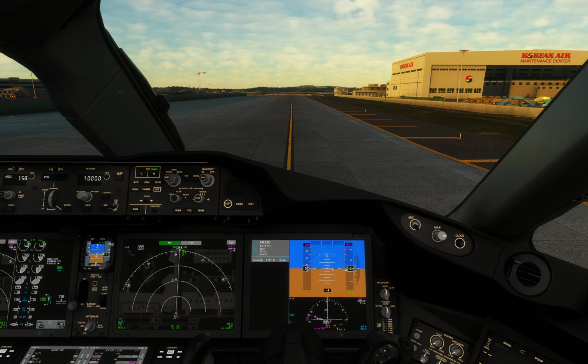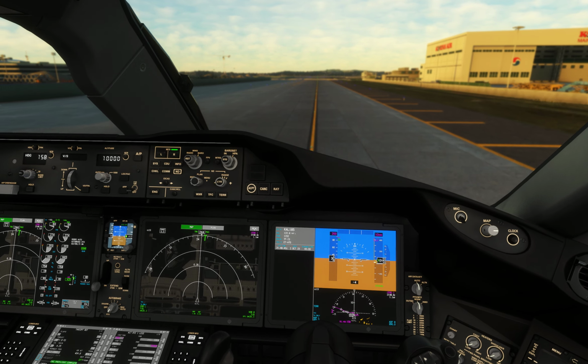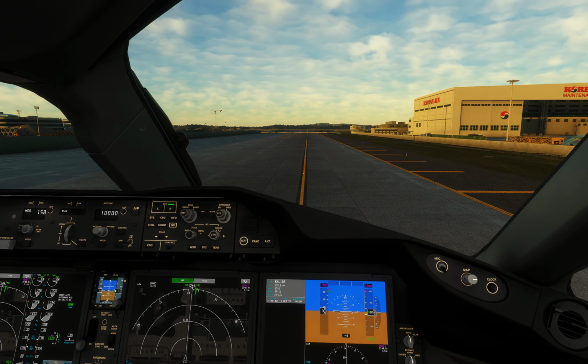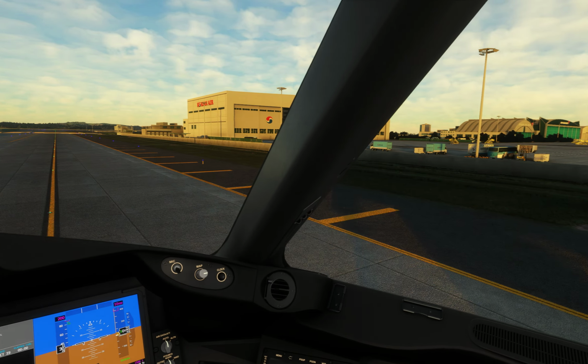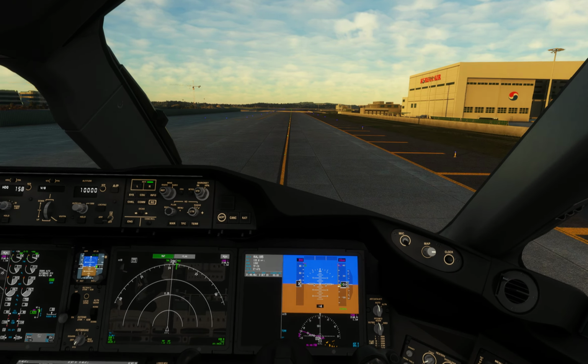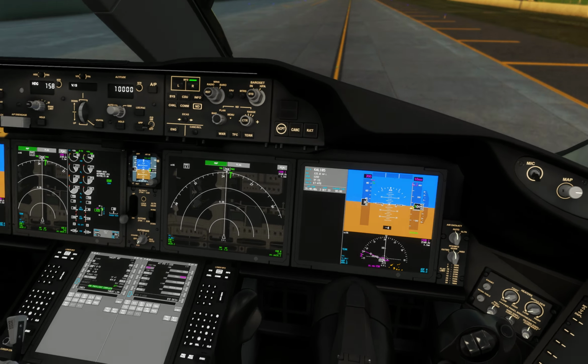Seoul Incheon traffic, Korean 185 Heavy 787-10 on Romeo 17 will be taking runway 16 left for departure at Victor Taxiway on, for departure Incheon Seoul traffic. Yeah, God, I just fell apart at the end.